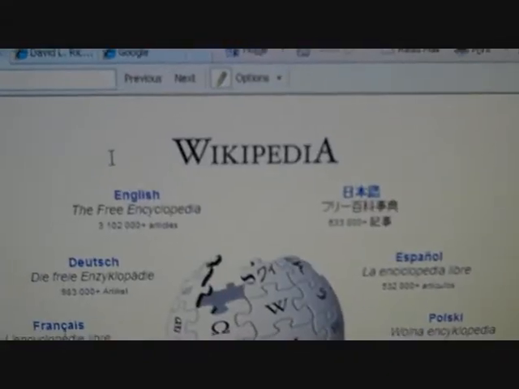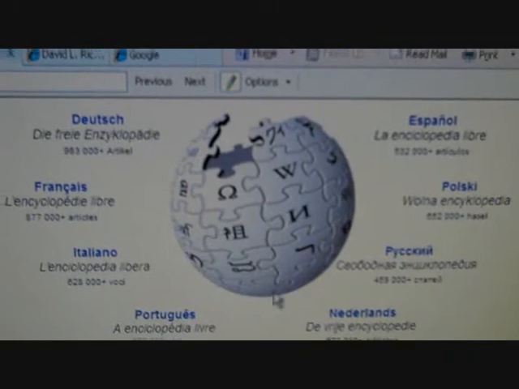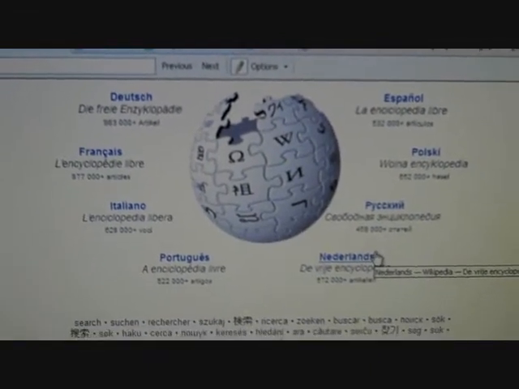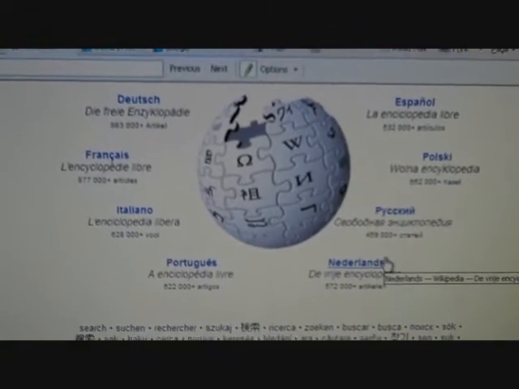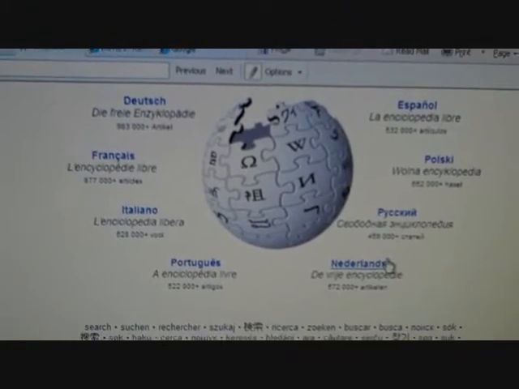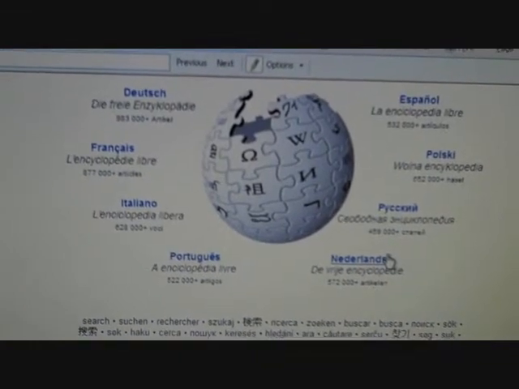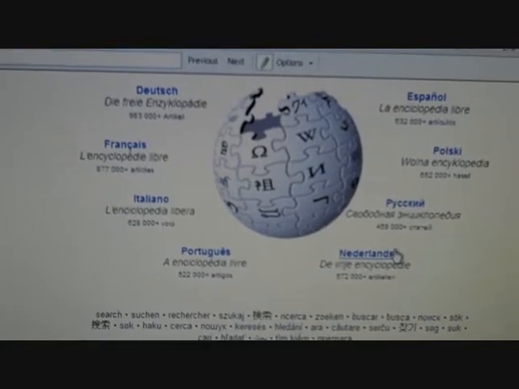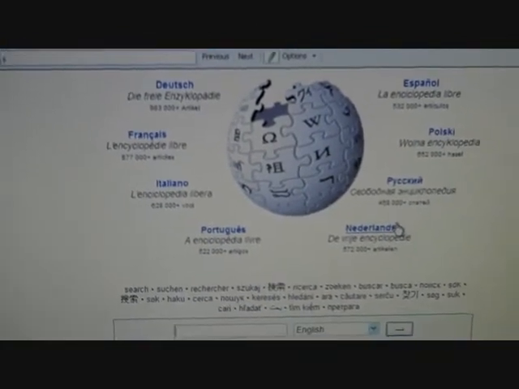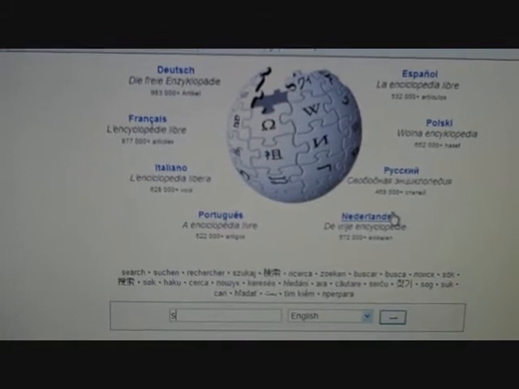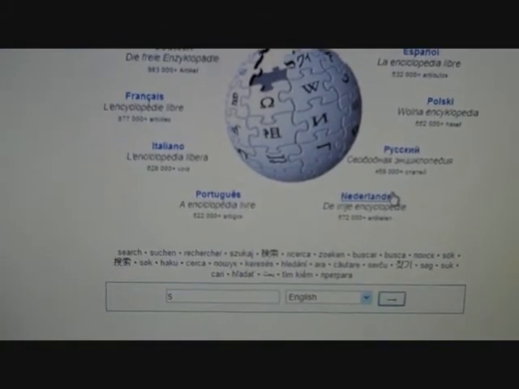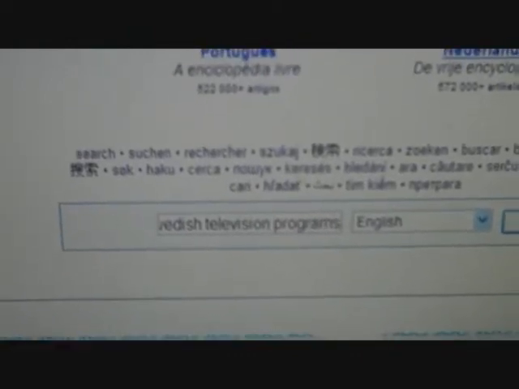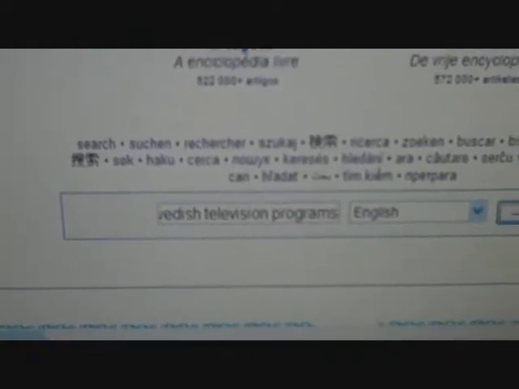Coming here to the Wikipedia website, you could try a number of searches. Your students probably could think of many ways to look for this. Some of the examples that I would suggest is that they start with the name of the country in an adjectival form along with the words television programs. So not Sweden, but Swedish. Let's try Swedish television programs in English.